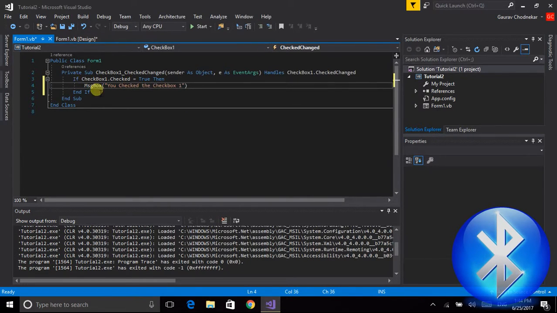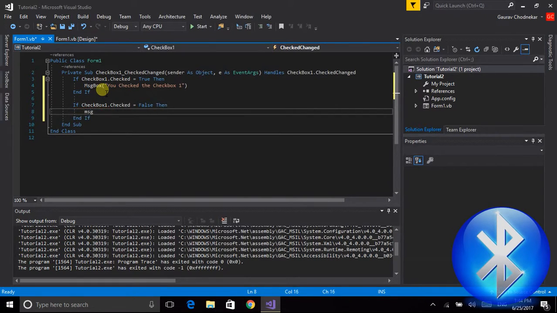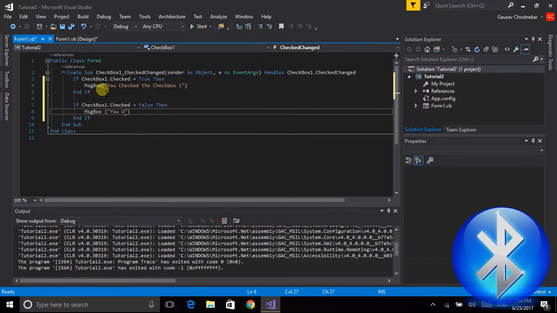Now again I would try to code it in the false state, that is if checkbox1.Checked equal to false, then the message box should display you unchecked the checkbox 1. Now let us try and execute it.